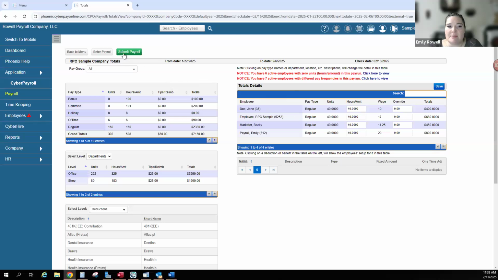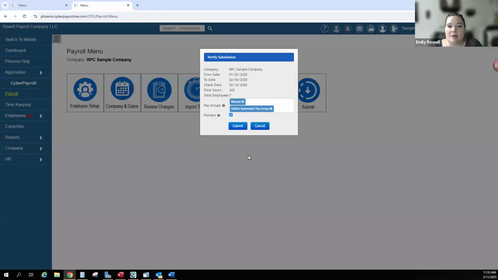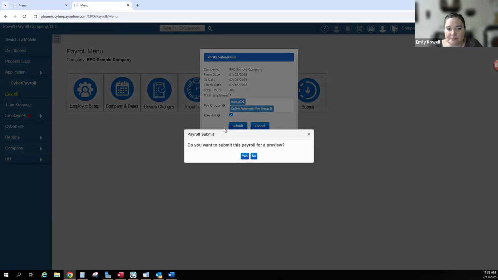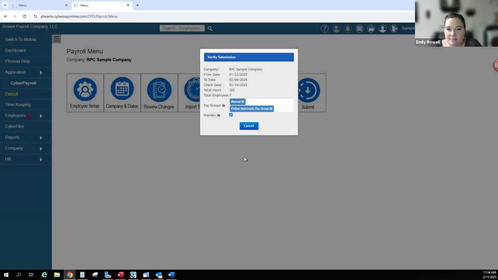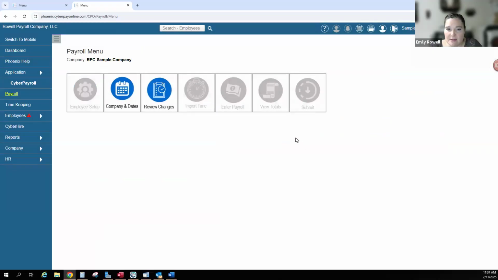And then I would come up here to submit payroll. This is going to give me an overview of what it is I'm submitting, along with my check date, starting and ending dates. And when I hit submit, it's going to tell me, do you want to submit this payroll for preview? So I'm going to say yes. And then it will tell me that my calculation is going to be with me shortly. So when I select OK, what you'll notice is that all of these options become gray, and that is because while it is in processing, you cannot access them.